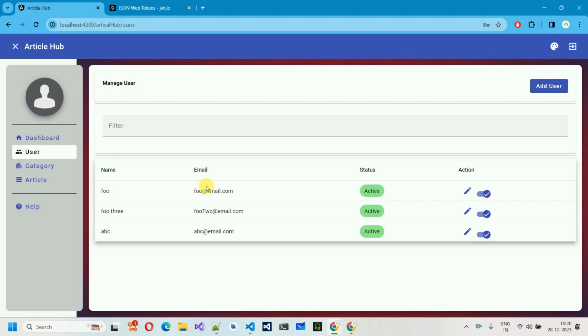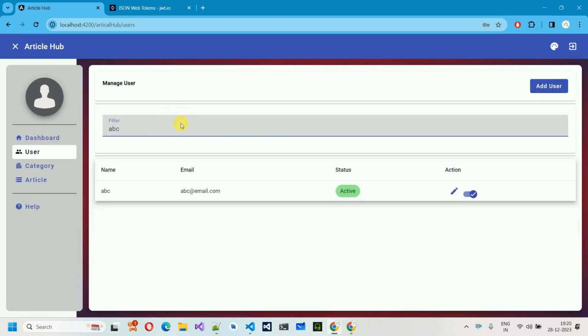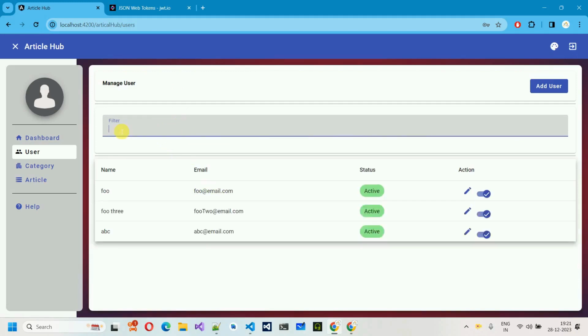First and foremost is the filter. If I try to search for foo, here you can see we can search it. If I try to search by ABC, you can search it. We can also search by abc@email.com. It means that you can search by the email, or by the name also. Okay. So here we have multiple options.